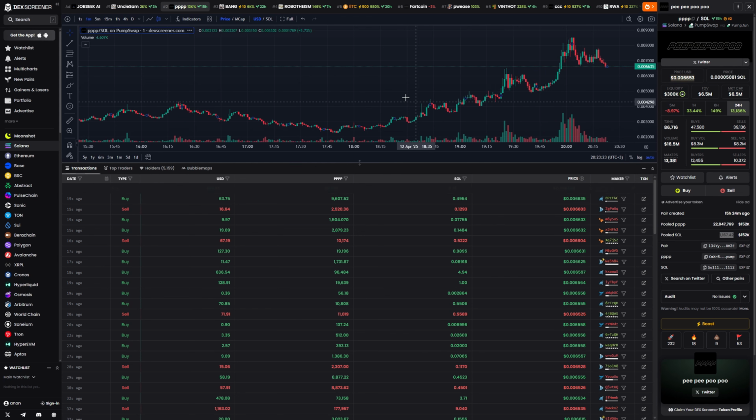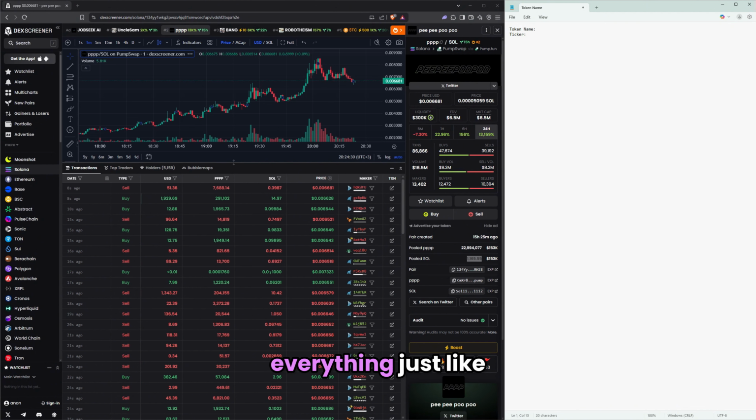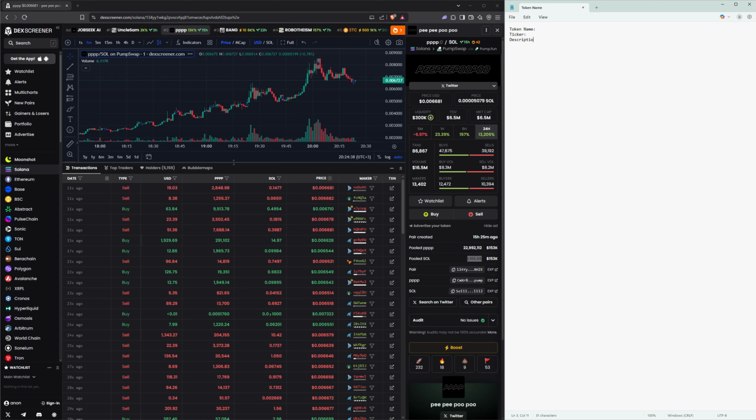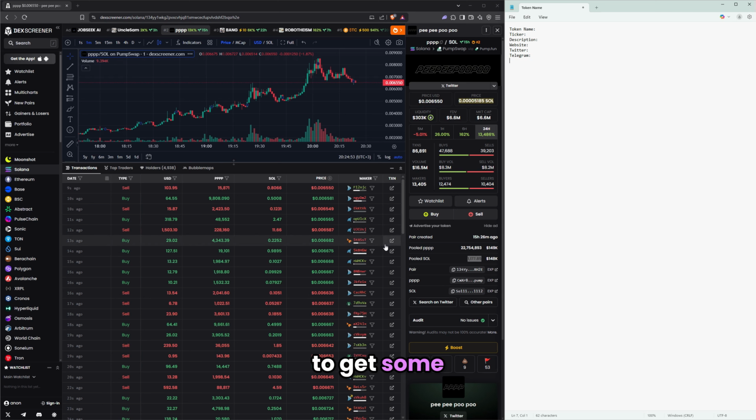Solana is involved in it. This is like a really solid launch. So why not? Let's take its name, ticker, logo, whatever, every social and everything, just like we did before. So I will use the notepad for keeping it clean. Look at the chart. It is printing. Selling it to get some part of it, right?